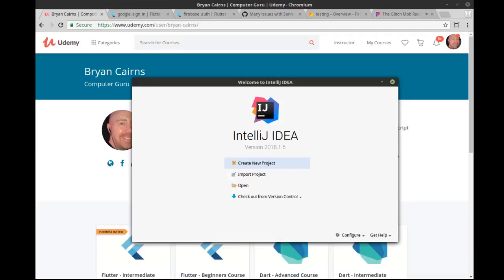Hey everybody, it's Brian, and this is an unofficial tutorial. We are going to cover Flutter, Google sign-in and Flutter authentication with Firebase. However, I'm not going to make a full-blown tutorial. We're going to actually try to figure out a problem.